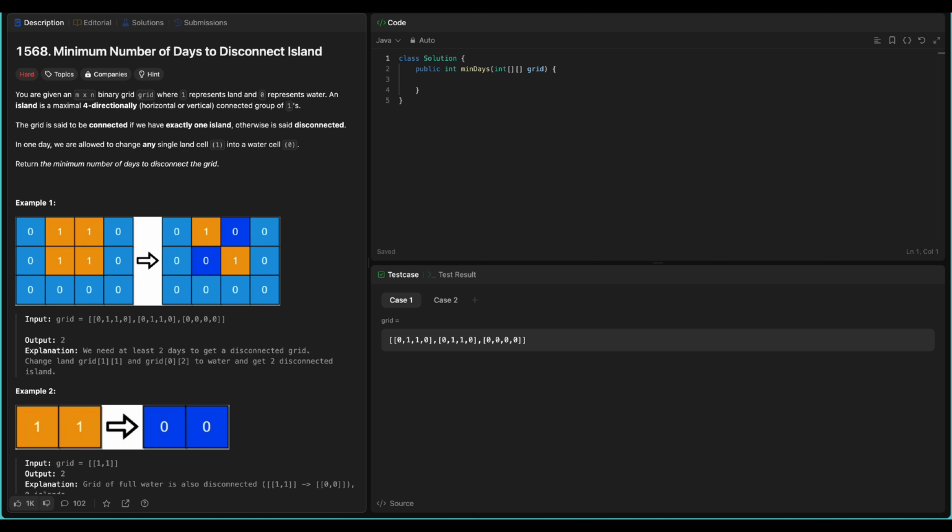The grid is said to be connected if we have exactly one island, otherwise, it is said to be disconnected. In one day, we are allowed to change any single land cell containing 1 into a water cell containing 0. Then we have to return the minimum number of days to disconnect the grid. Then they have given some examples as well.